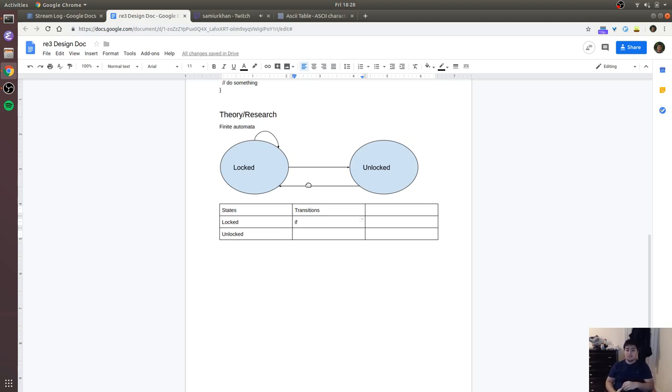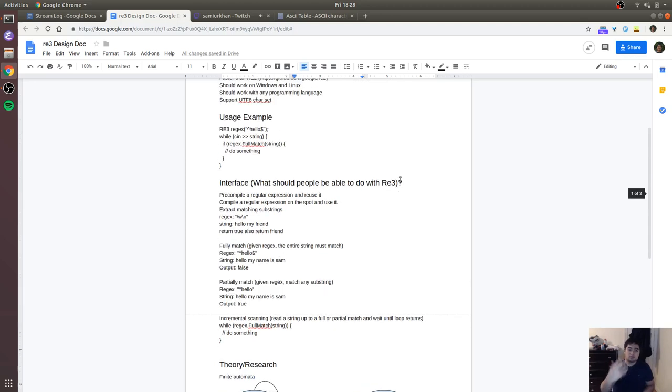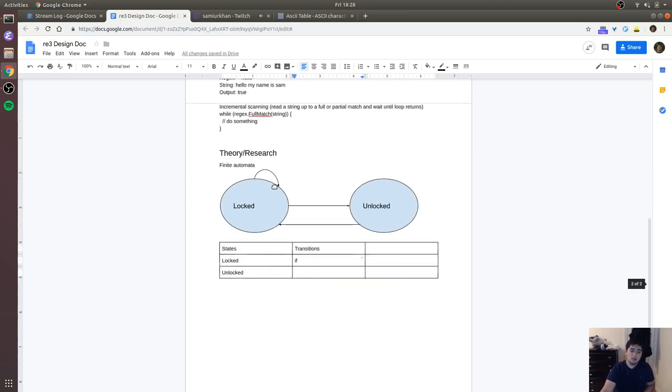A DFA gets represented as a table. So our regular expression will be converted to a table, and then we'll use that table to execute regular expression matching. That's the theoretical overview of it. So let's get back into this design stage, right? That's kind of the theory.